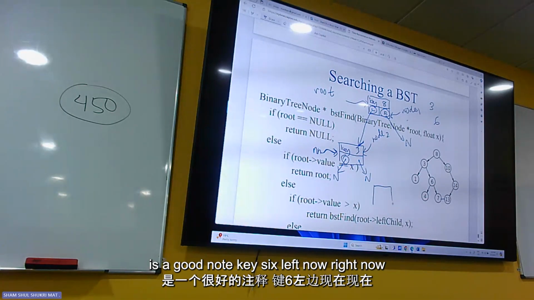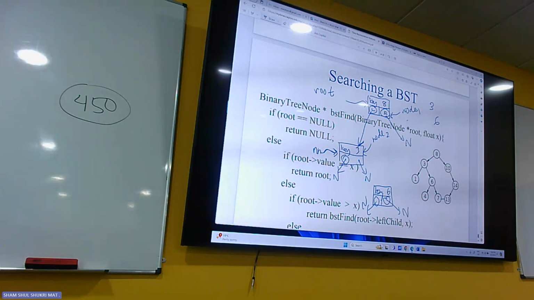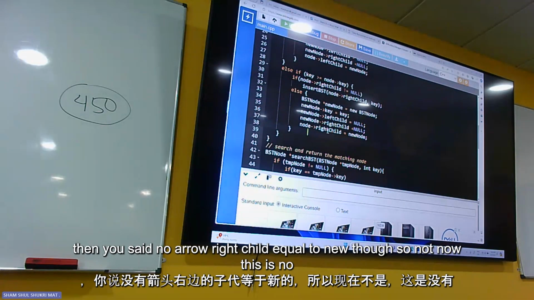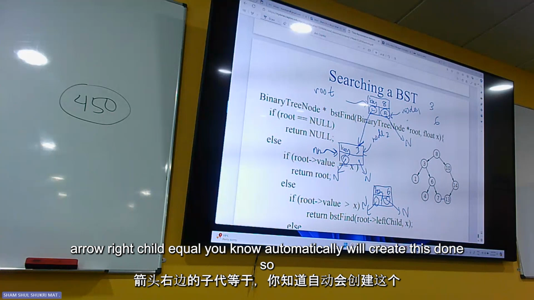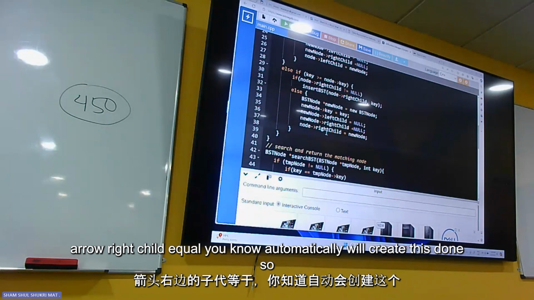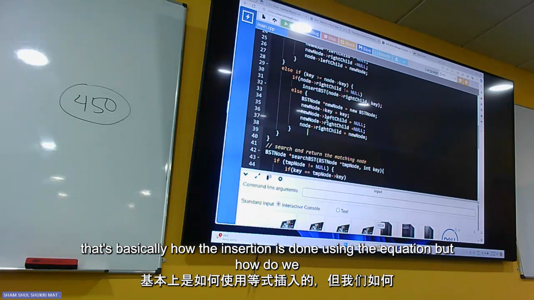Okay, so you create a node, key 6, left null, right null. Then you set node arrow right child equal to new node. So now this is node arrow right child equal new node. Automatically it will create this. Done. So that's basically how the insertion is done, okay, using recursion.